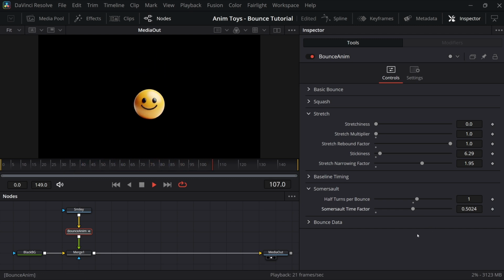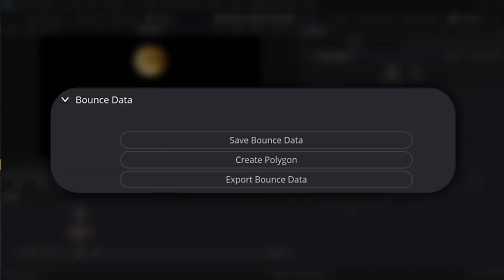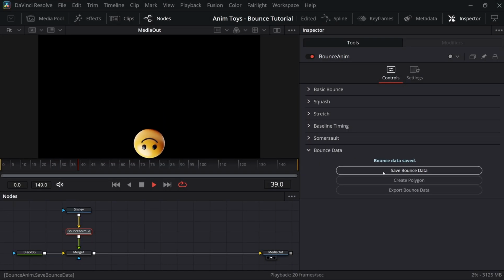That sums up the controls for creating a bounce animation. But there are several more advanced things that you can do with the data once you've built your bounce animation. The first thing to do to work with the data for your animation is to save it locally inside the node. This will allow access to the data for the other functions that need it. Do that by pressing the Save Bounce Data button. You'll get a confirmation that the data has been saved.